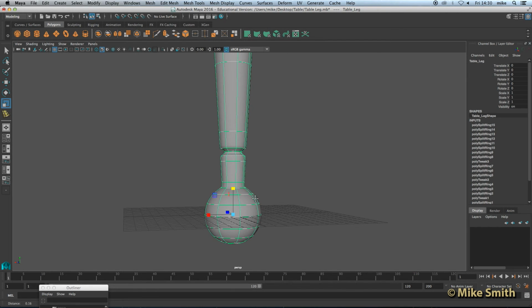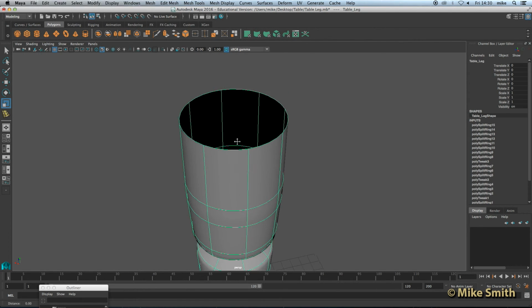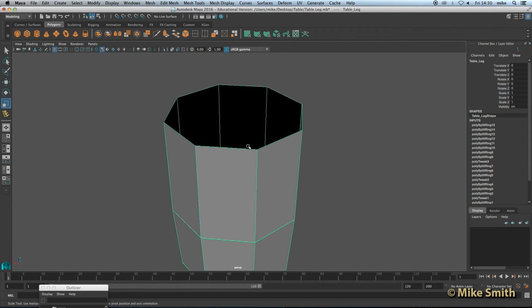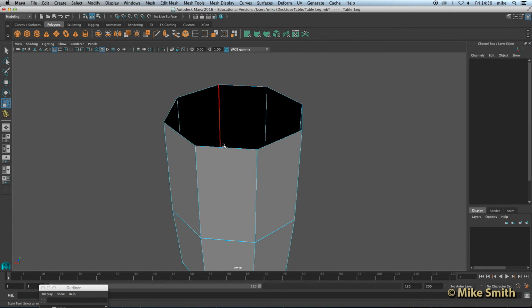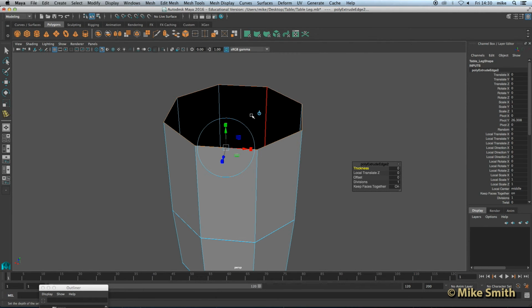Now if we have a look at the top, we can finish this off by filling in this section. So zoom in a bit closer and unsmooth the object by pressing 1. Select all of your edges, right click, edge mode, double click one of these edges on the outside and make sure everything's selected. And then we can go to extrude. We'll use the shortcut on the shelf, that's this one here. And I'll zoom in a bit closer.